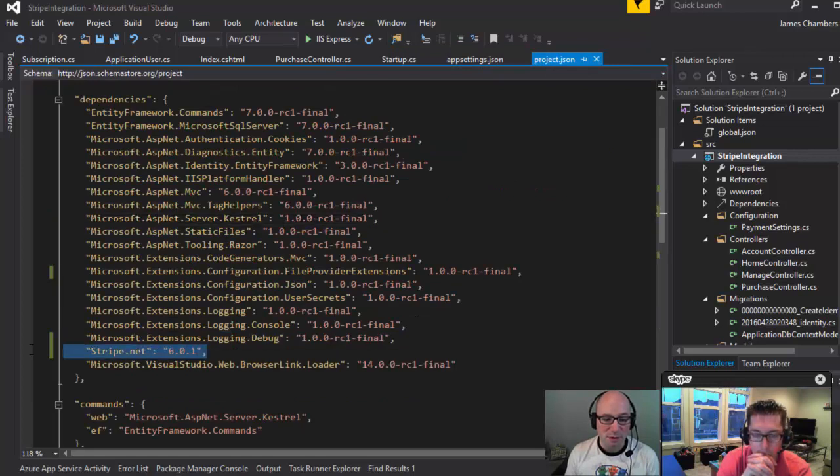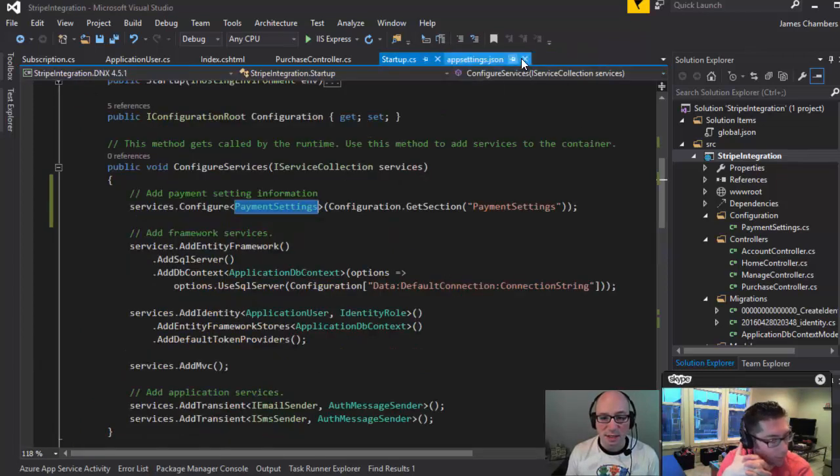In project.json, I just pull in Stripe.net. Again, you get the tab completion and all those wonderful things. So that's pretty easy to get set up.